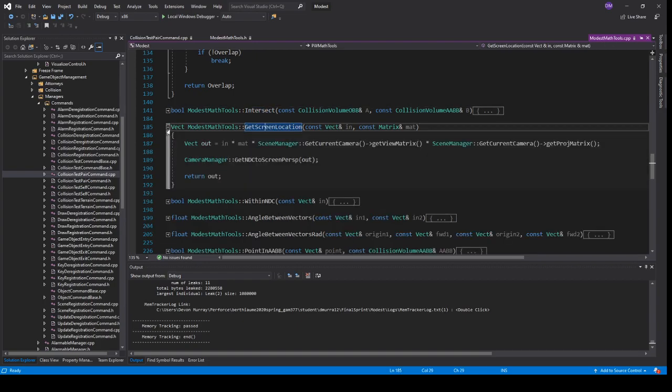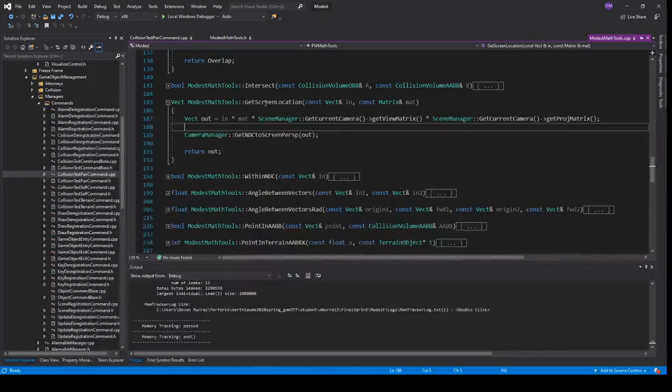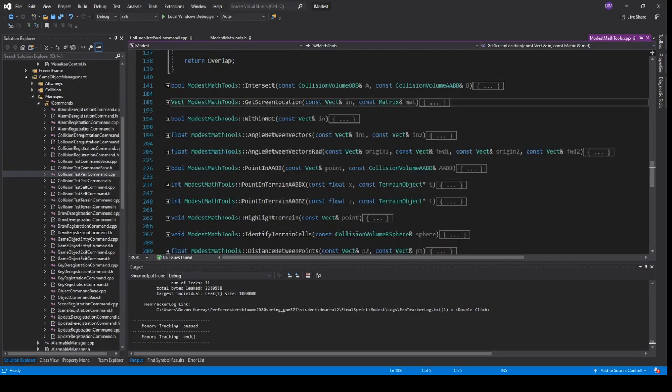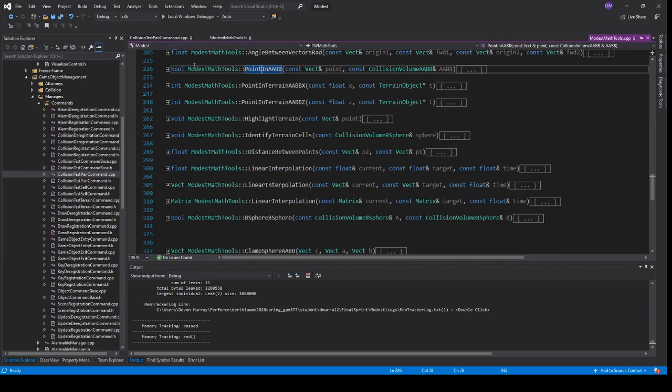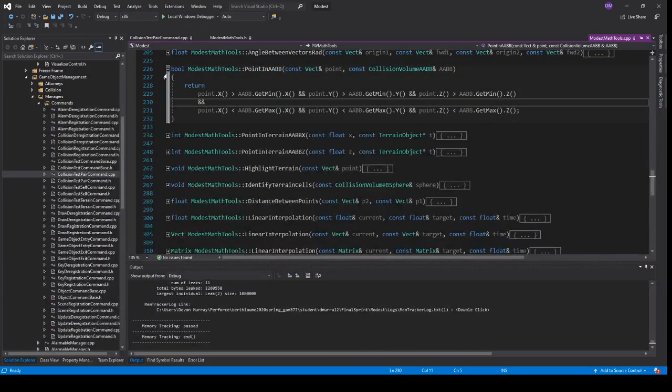There's also getting the screen location, which is also used for the reticle placement. This is also used for placing screen panels as well, and screen logging as well. I will go into sprites a little bit in a short little demo. But for now, this is basically how we test everything.